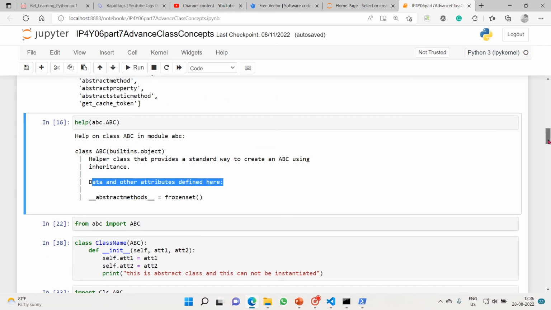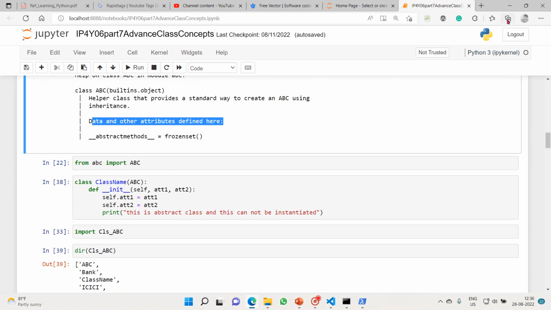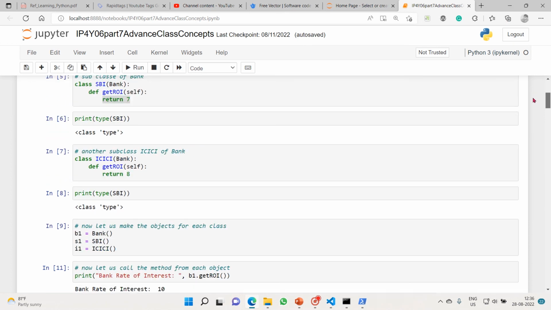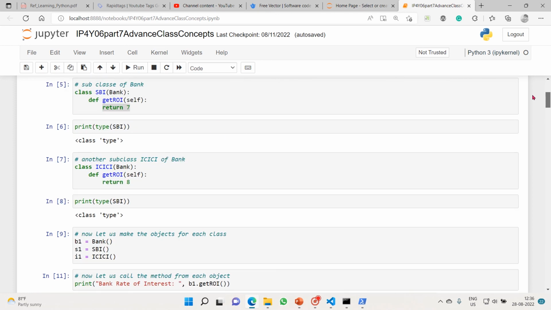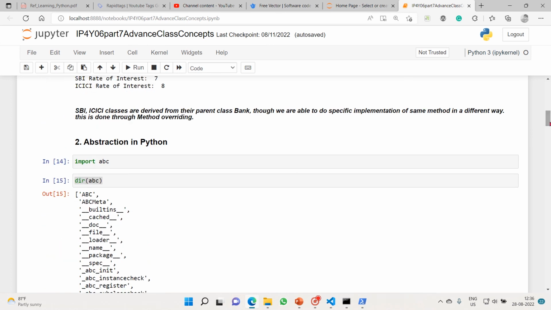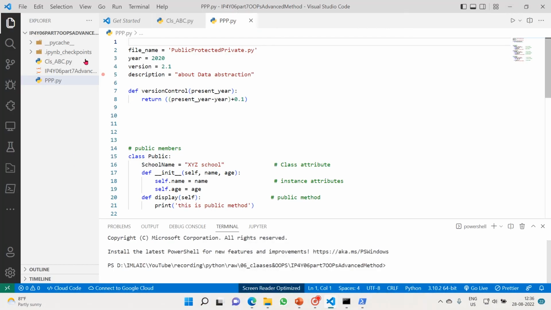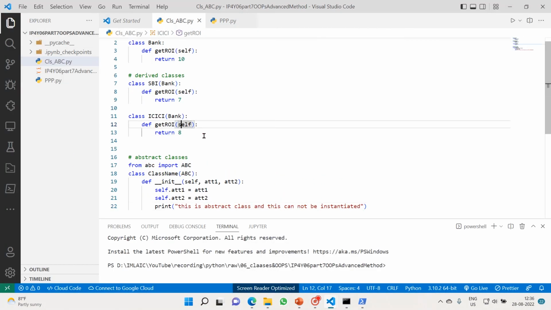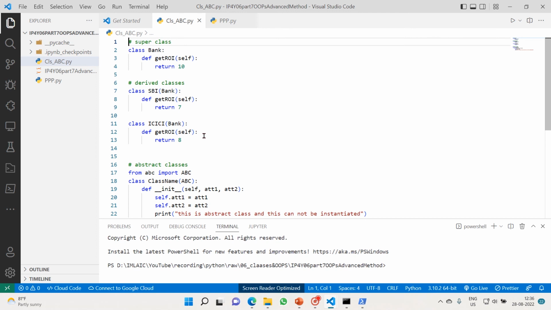So now what we will do is we will take the above example, this bank example, and then we will create one more class in it, and we will try to check whether we are able to hide, abstract the Python methods or classes using this module or not. Okay, for that I have to open Visual Studio Code in the same root directory.